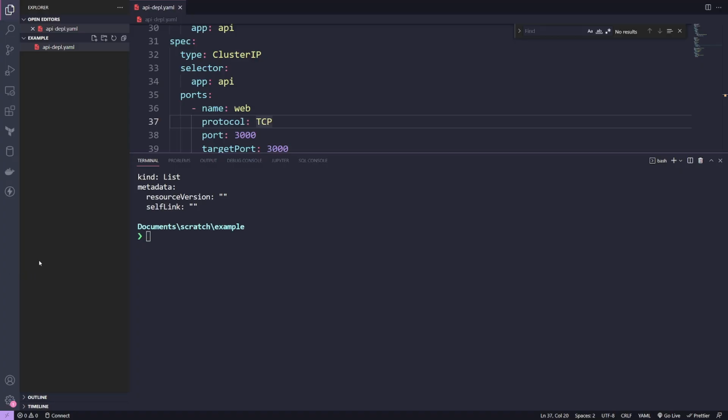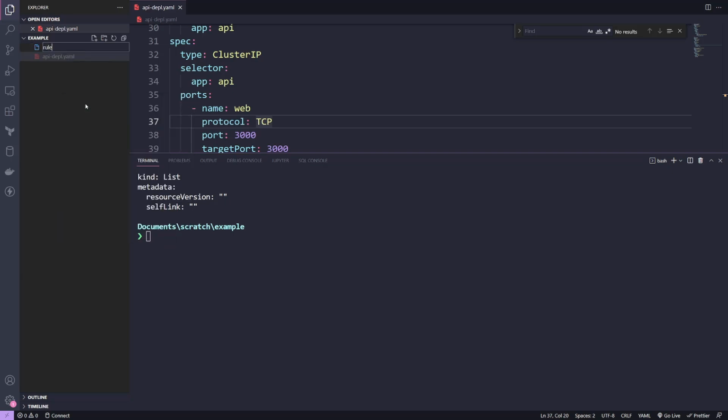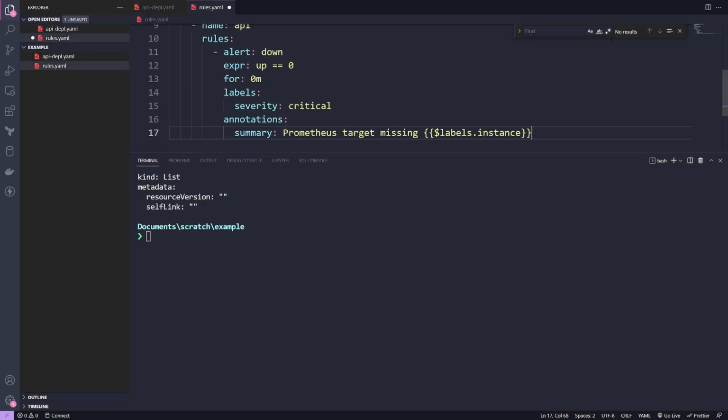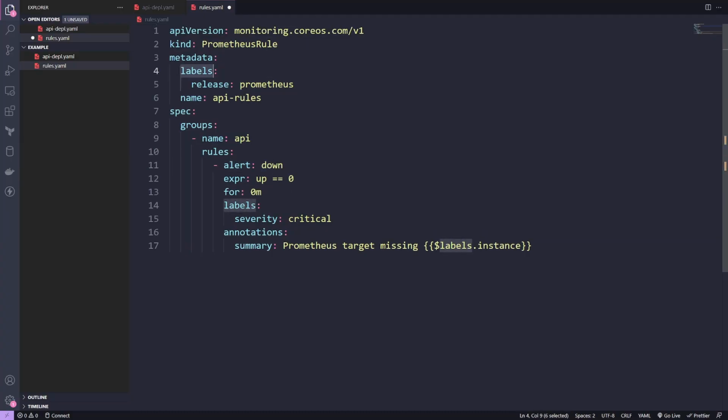So let's add some rules to our deployment. And so I'm going to create a new file. I'm just going to call this rules.yaml. And I'm just going to paste the same configs that we had from the slides. And we'll just quickly go over them. So we've got one group called API, and then there's just one rule, which just checks to see if a node or instance is down. But most importantly, under the labels, we can see that we have our release Prometheus. So Prometheus should dynamically detect this and register this rule.